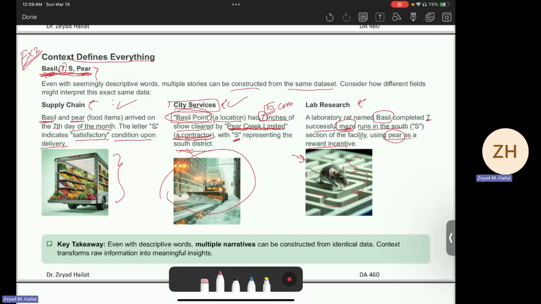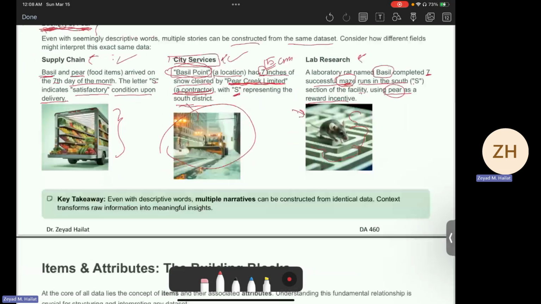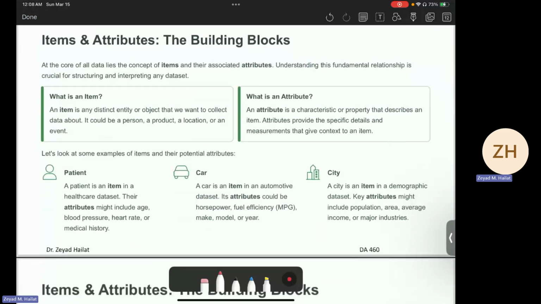Now, in the three contexts that we see in here, the meaning of these variables is different. This shows us how important the context is for our data.